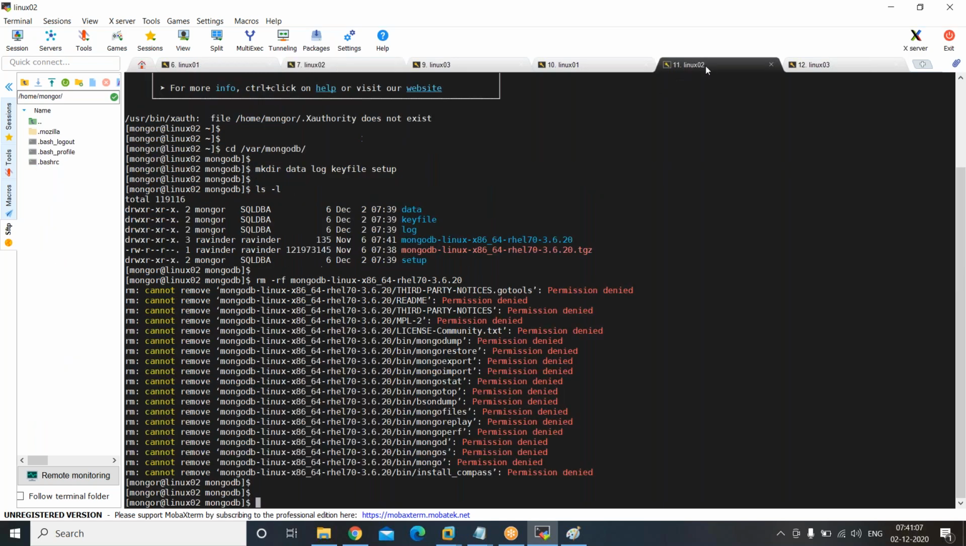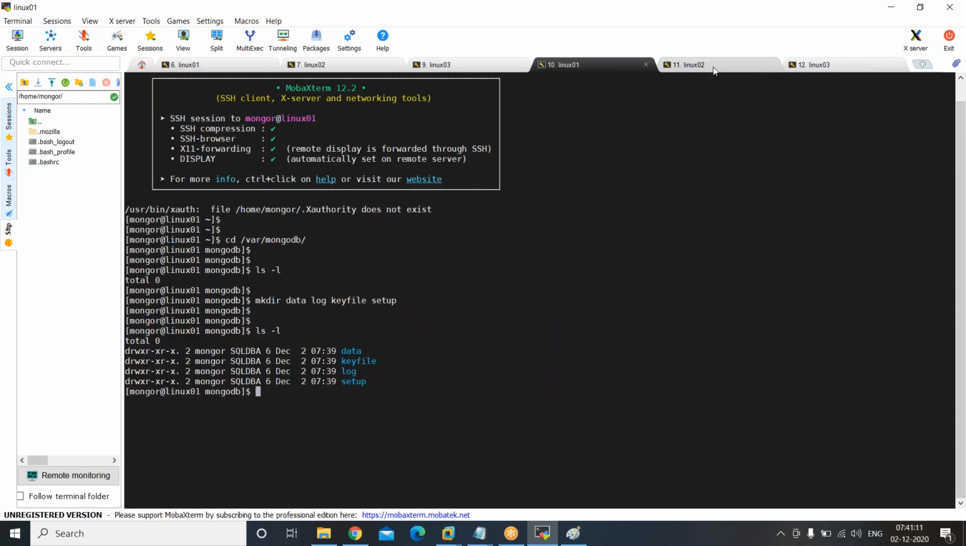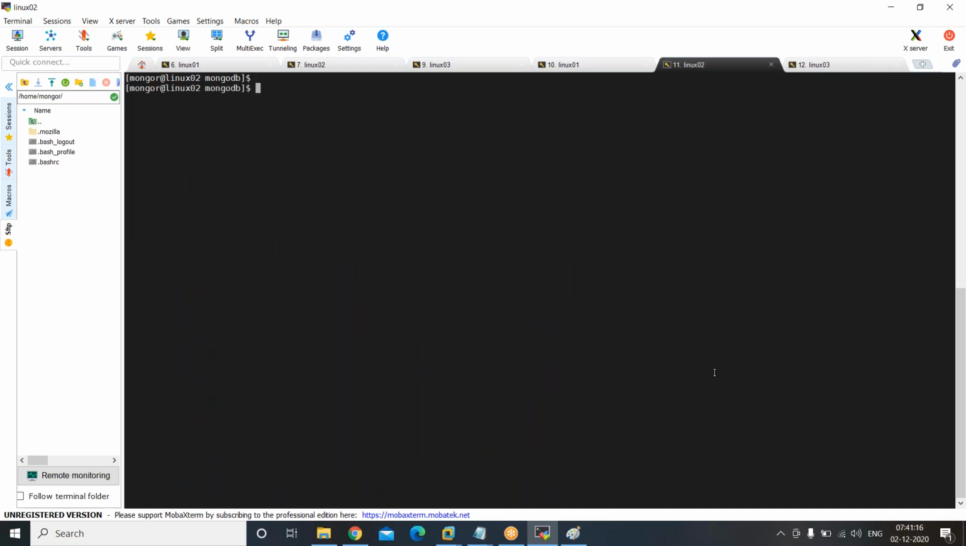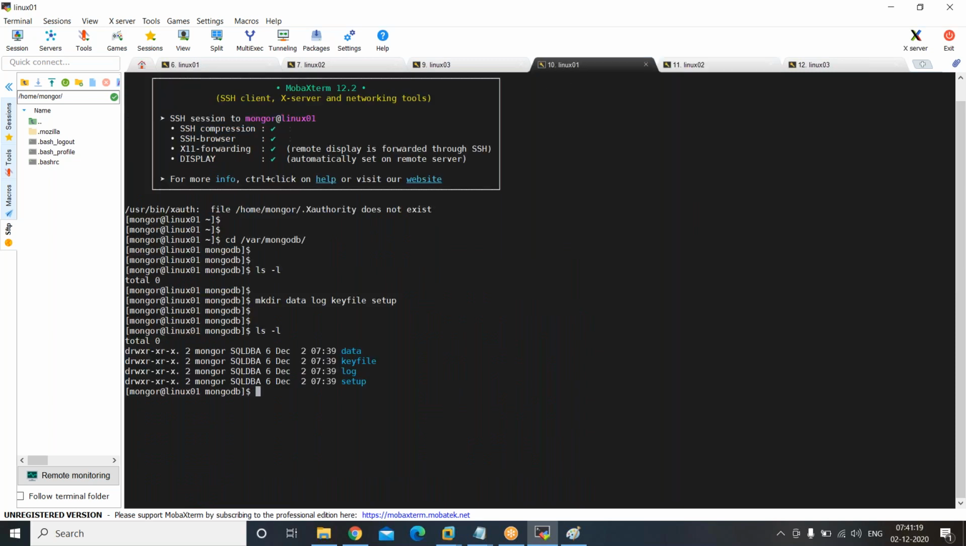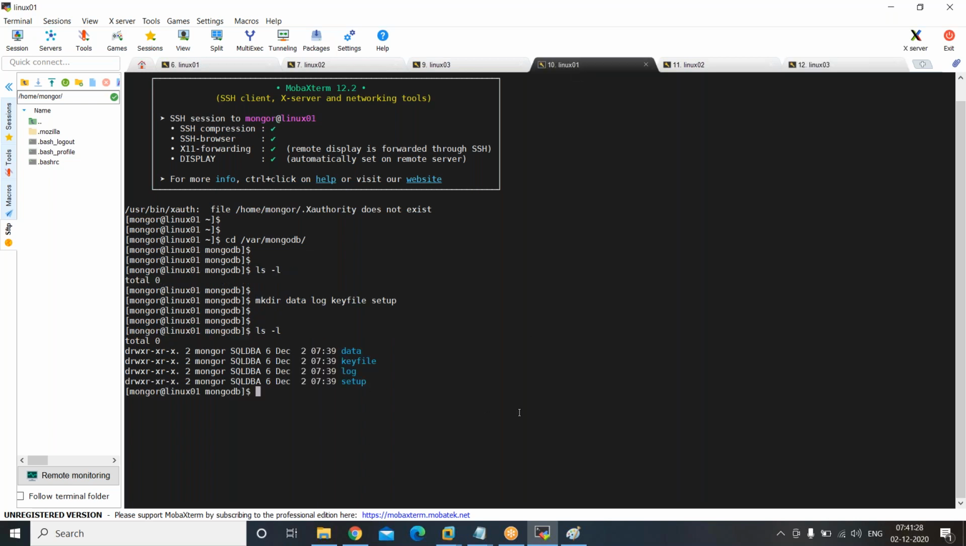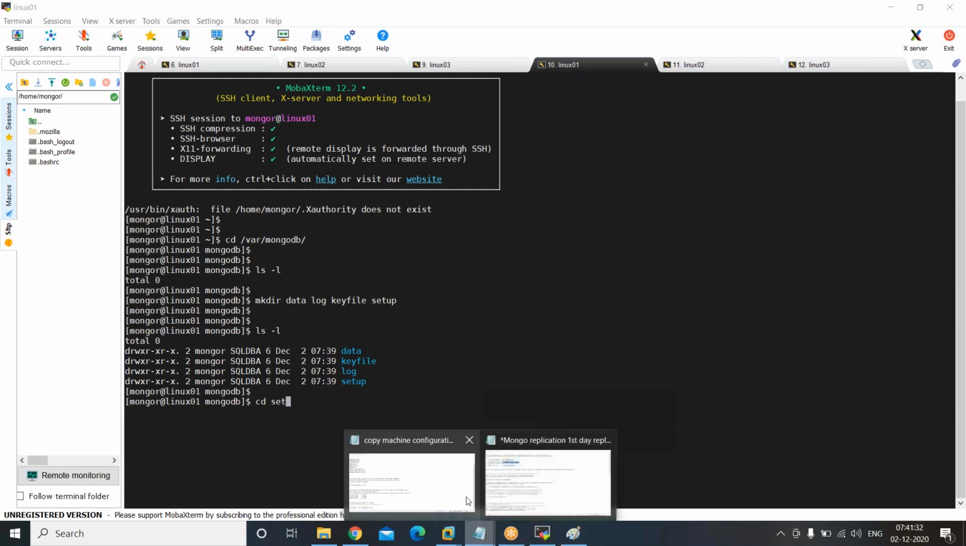Now come back to this. I'm keeping this admin session just in case I have to delete or clean up something. So now here you have only four directories which are owned by the Mongo user. Here also four directories owned by the Mongo user. Here also four directories owned by the Mongo user. So now I need the setup. See, get into the setup directory. See guys, one thing.